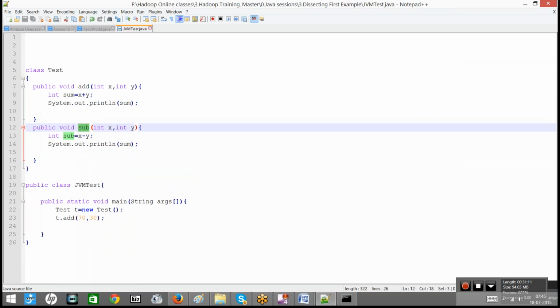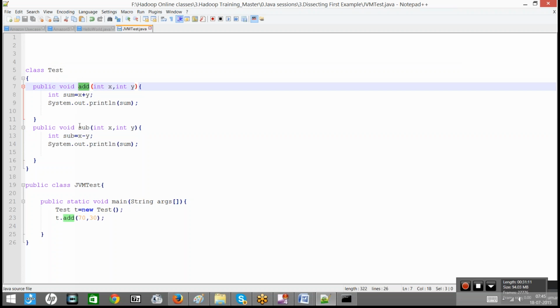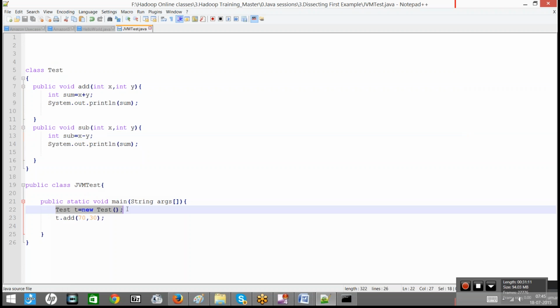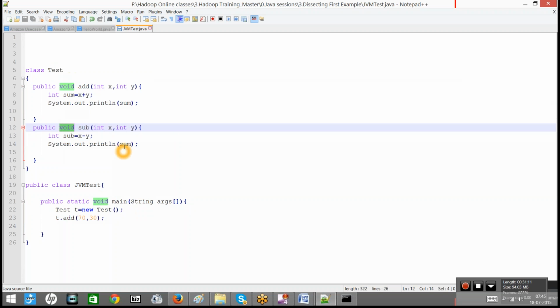Again, this subtraction method is also within the test class. And if you want to call these methods, then you need to create the object of test class. Okay, and these methods are what? Void. These methods are void.